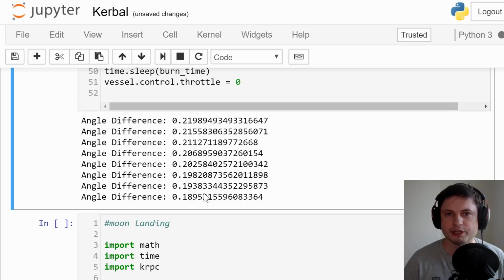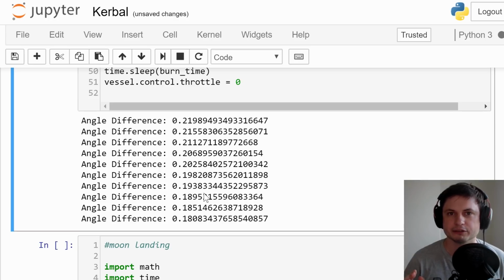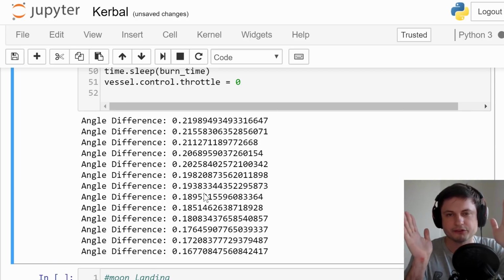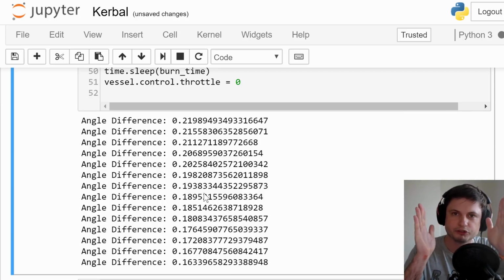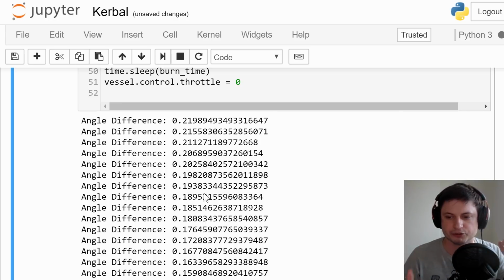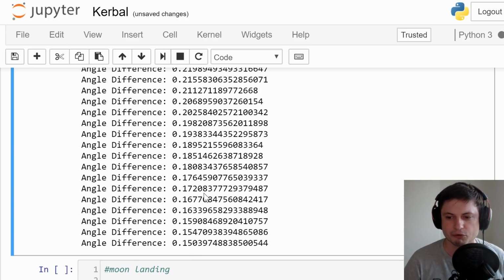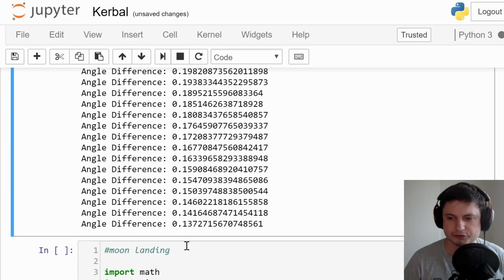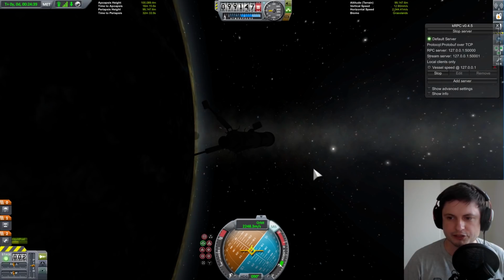So right now, basically what's happening is we have a phase angle that we're looking for, and the phase angle between the moon and the craft is slowly decreasing because the moon is moving, but the craft is moving a little bit faster. So it's kind of like the minute clock and the hour clock on an actual watch. And so as soon as this gets to 0.1, that's when the engine will engage.